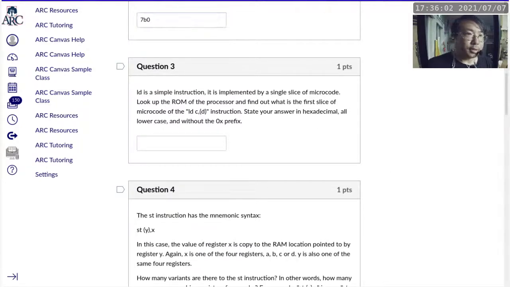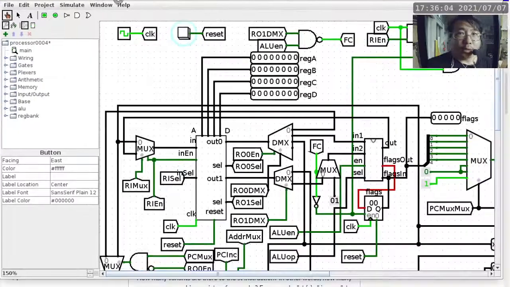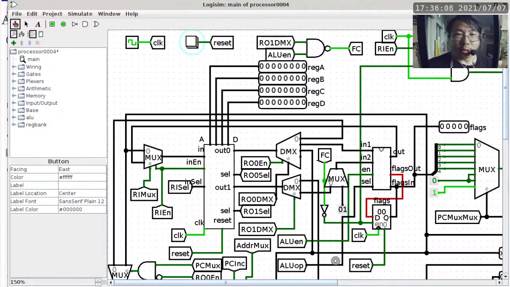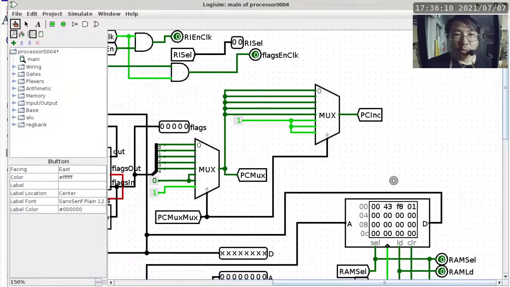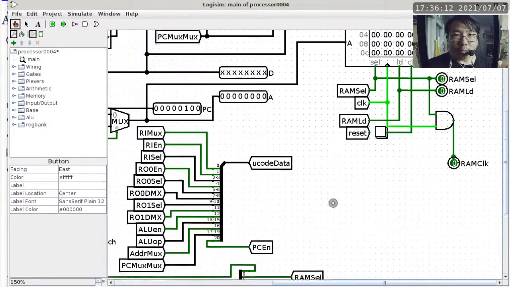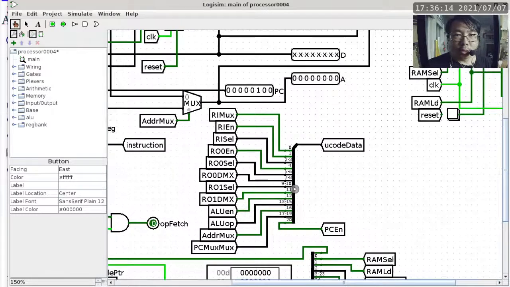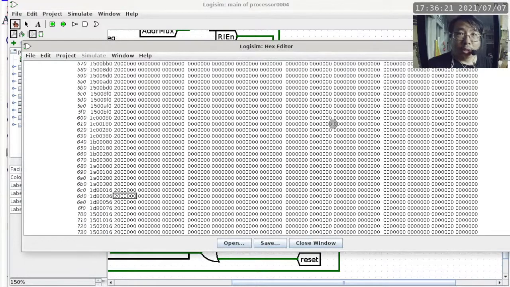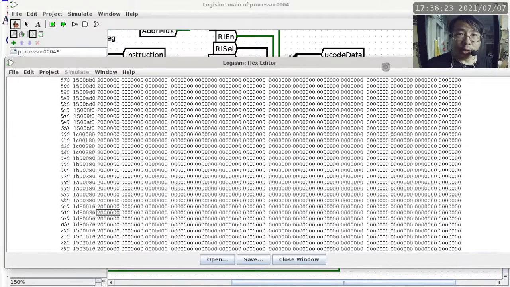All right, to answer this question, I need to use Logisim because I cannot remember the 7-digit hexadecimal at that location. So we look up the ROM component, which is down here. Right click, go to edit content, and then we just have to look for that location 7B0.